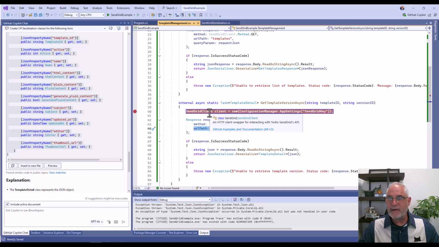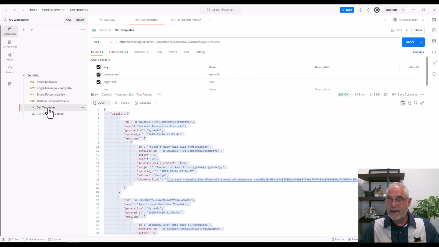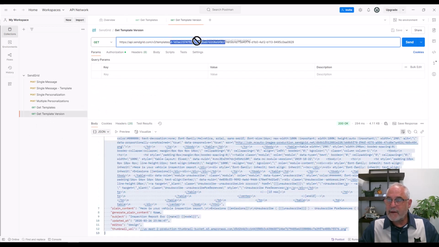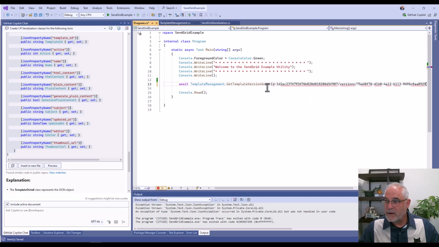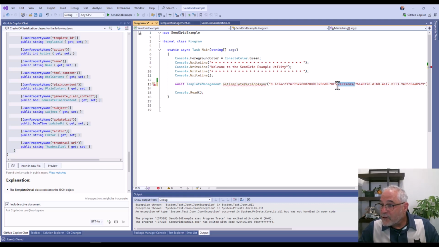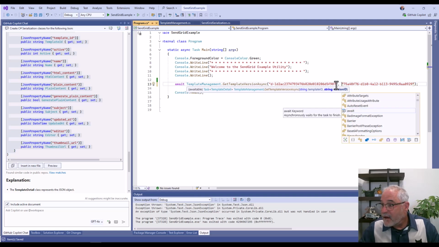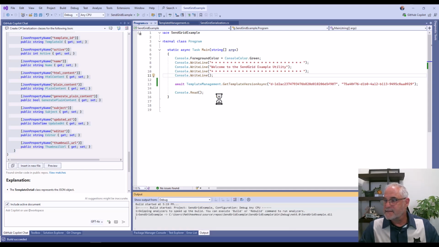So I'll set a breakpoint there, and we'll go back to our program, and we'll change this to get template version async. And now it expects some values, so we better go back to Postman, and we can actually grab them from here, go back, and we can do a little magic. Okay, so I think that should work. Let's run it, see if our breakpoint hits.